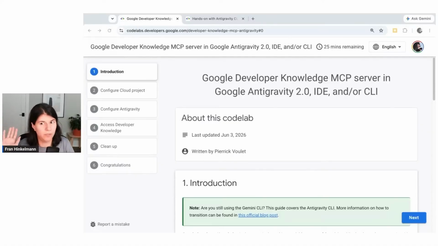Who knows what MCP stands for? This came up a bunch in the Q&A today already. Give me a thumbs up in the chat if you've used MCP before. Yes, Model Context Protocol, MCP.